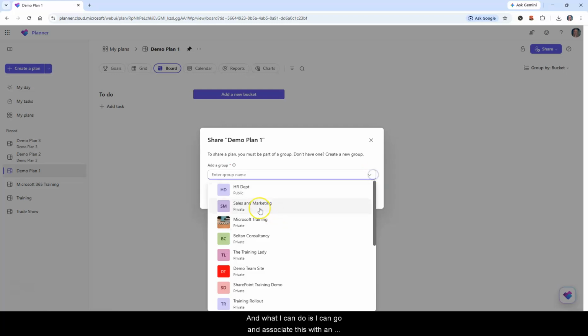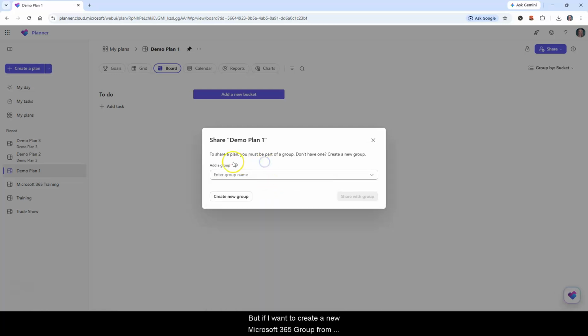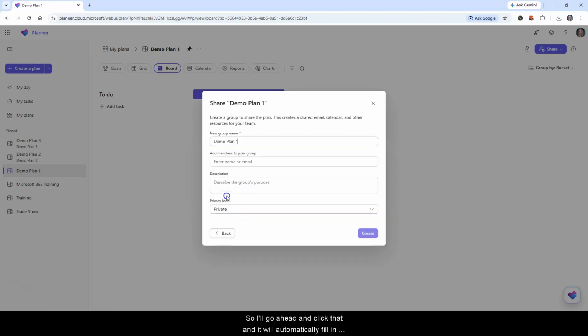And what I can do is I can go and associate this with an existing group that I already have if I want to. All right, but if I want to create a new Microsoft 365 group from scratch, then I can hit the little button here that says create new group. So I'll go ahead and click that, and it will automatically fill in the group name as the same name as my plan, which you can go in and edit if you want to give it a bit more context. Maybe you want to name the group after your team or your project, and that's perfectly fine.